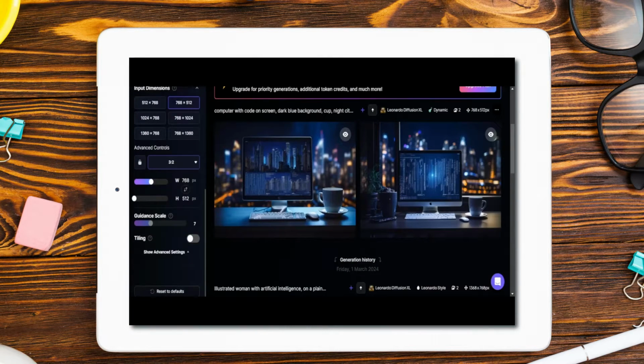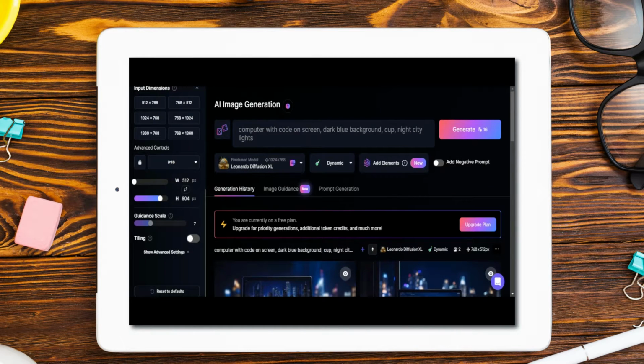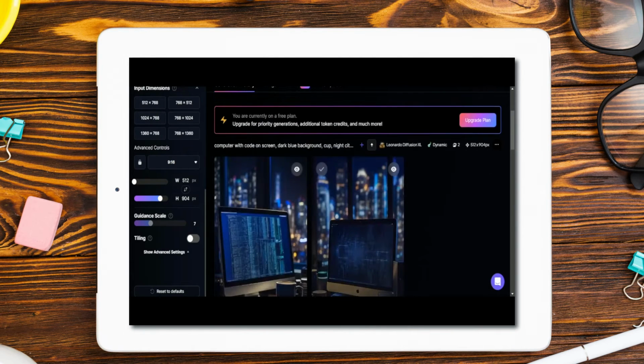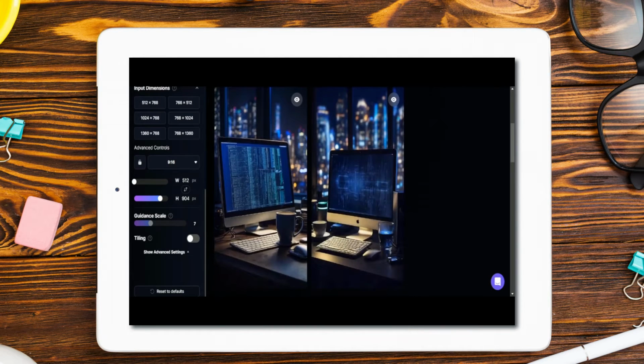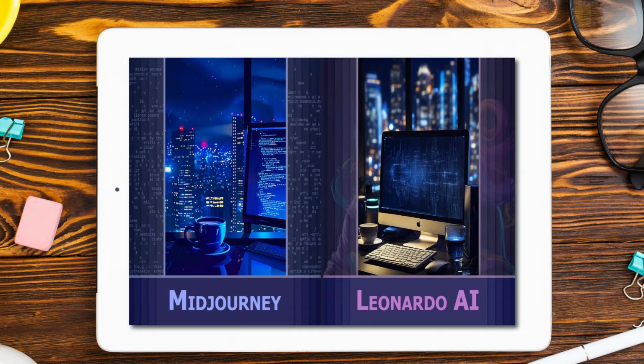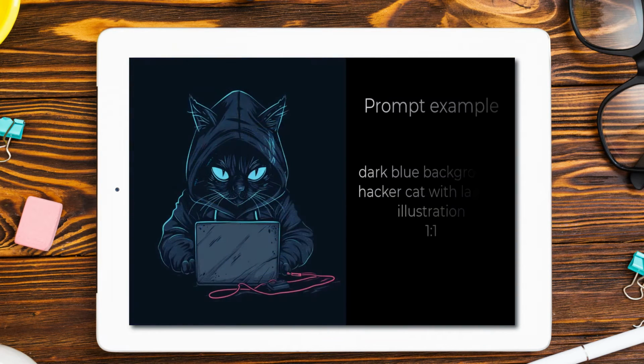First prompt. In the settings, select the aspect ratio 9:16 and click the Generate button. 16 coins were spent on the request. Ready. Let's compare the results. MidJourney turned out to be more artistic, but look at the highlight in the glass on the Leonardo version. Looks great. Next prompt. Dark blue background, hacker cat with laptop, illustration.